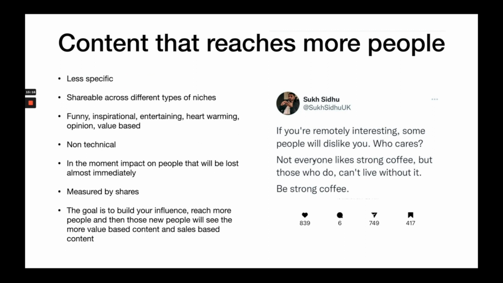Content like this is sometimes funny or inspirational. Like this is kind of a motivational, inspirational piece of content. It can be entertaining, heartwarming, opinion-based, like, you know, sharing an opinion on anything, or values-based as well. It's almost always non-technical, right? You could say that this is valuable, like I'm encouraging people to go out there and be themselves, and be brave, but there's no technical or tactical, actionable information here. If I try to over-educate here, again, it wouldn't achieve its outcome, right?